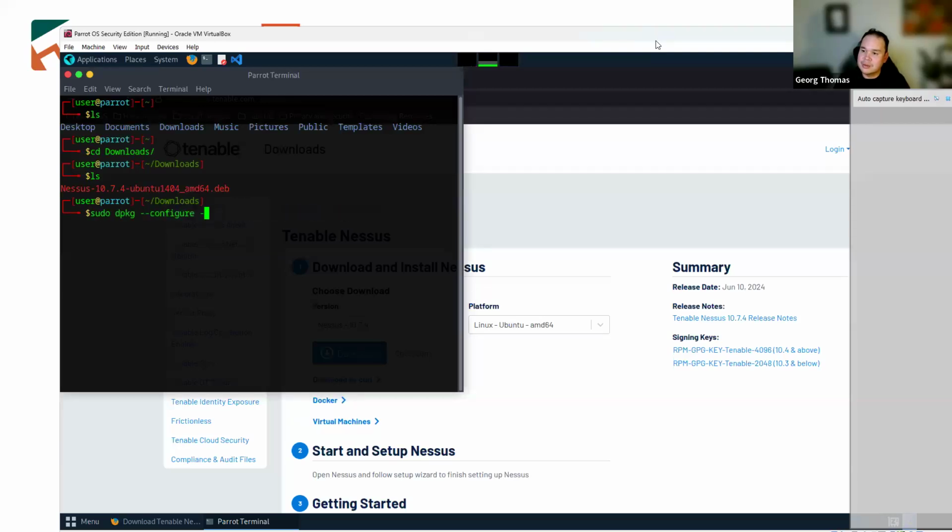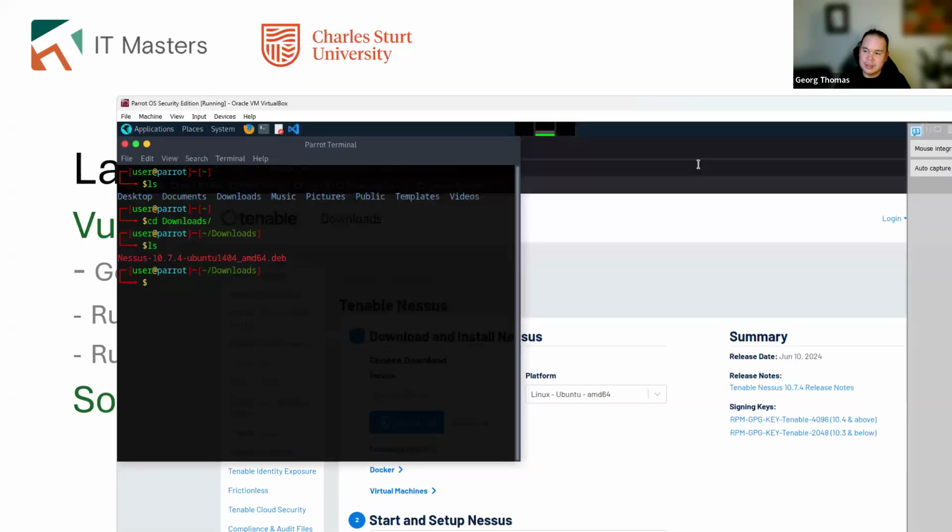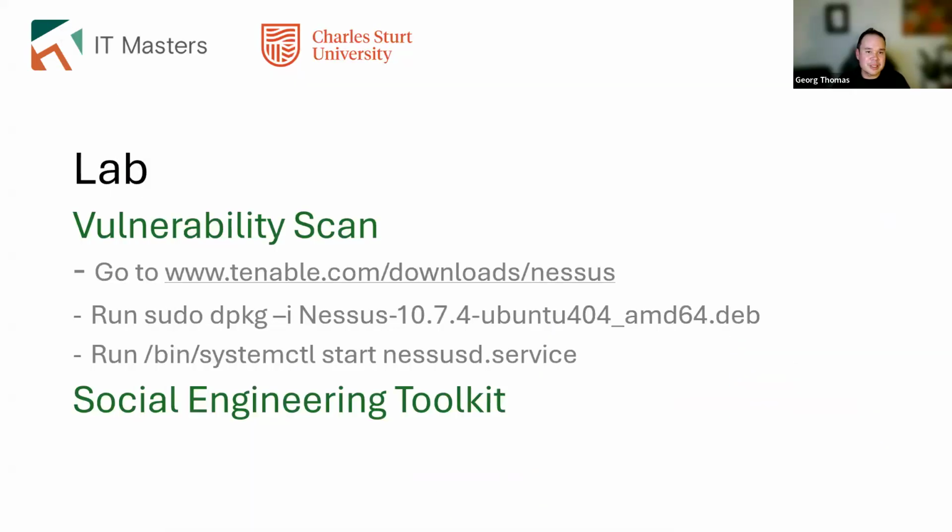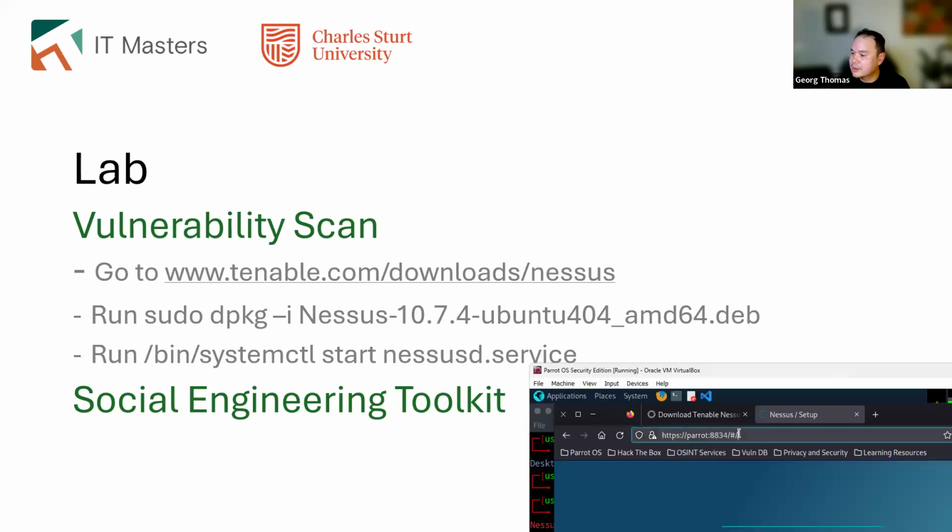is a different thing, which is starting it. So run bin systemctl, so this piece down the bottom. Sorry, I'm just going to take this out of the way again. So once you've done that, if you open a browser, you should be able to get to https://parrot:8834, that address there. And it should take you to the screen that lets you quickly register.